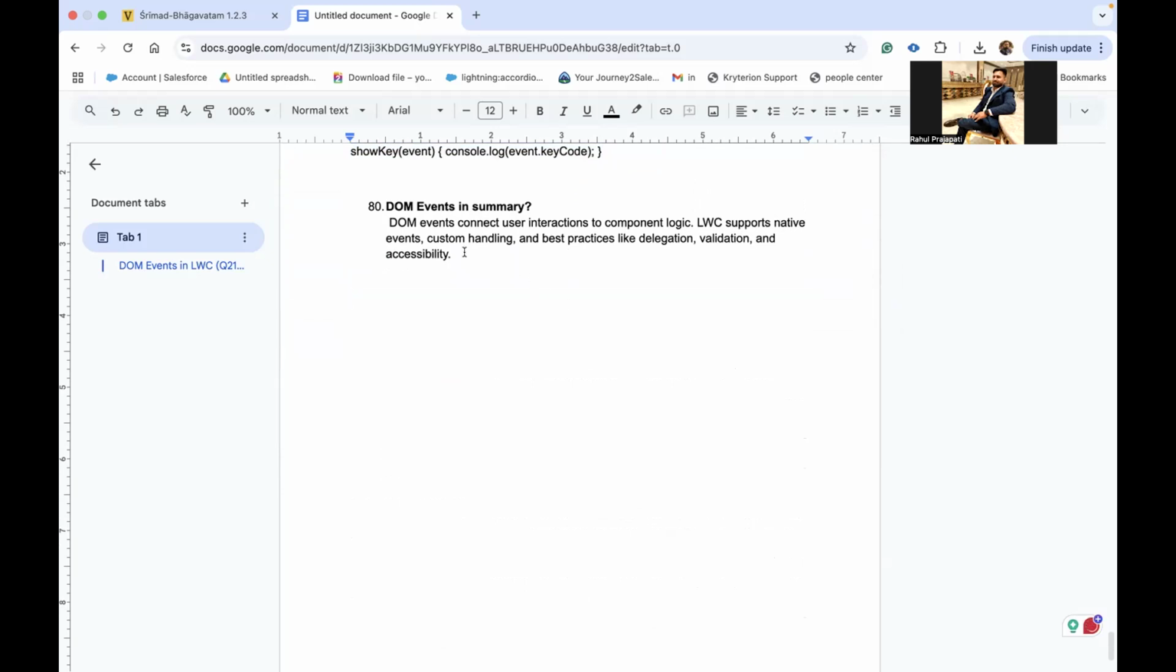DOM events in summary: DOM events connect user interactions to component logic. LWC supports native events, custom handling, and best practices like delegation, validation, and accessibility.